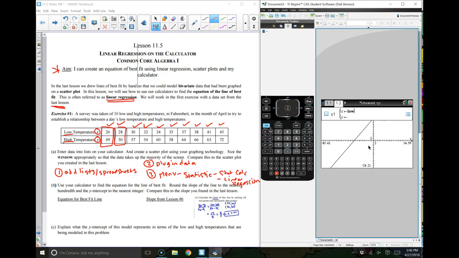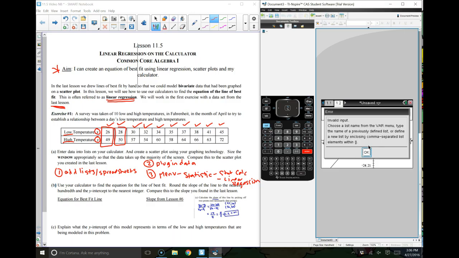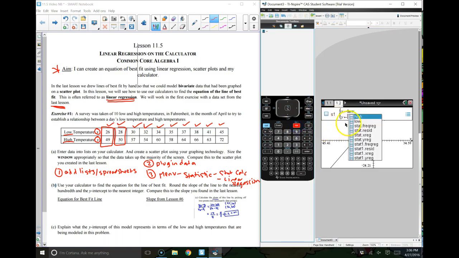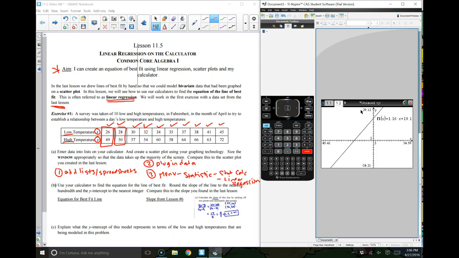So x was low. Oh, it's giving me an error and I don't know why. Let me try hitting the variable button here. Yeah, here they are. So let's hit low here for x, and for y I'll hit variable and I'll hit high. And when I hit enter, I should see my scatter plot.